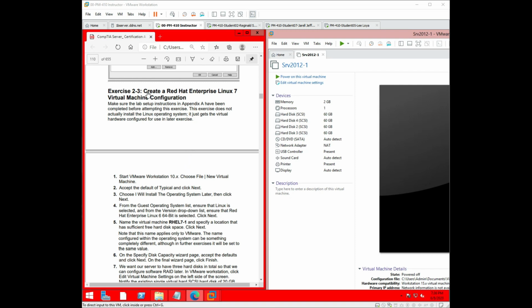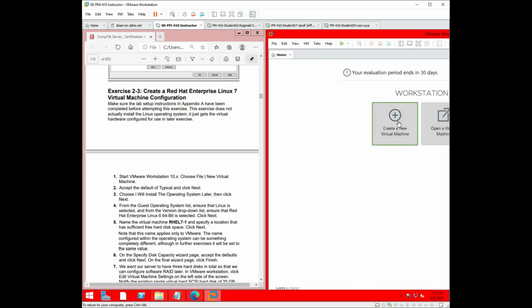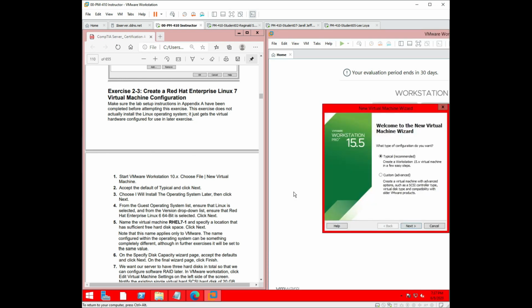So 2-3, create a Red Hat Enterprise Linux 7 virtual machine configuration. Make sure the lab setup installation and Appendix A have been completed, which was just downloading it. So we downloaded it. We're good there. Start VMware Workstation 10X. Choose File, New Machine. So just like we did before. So I'm going to close the Server 1 because that has nothing to do with this part. So we have our Create New Virtual Machine right here. And it's going to be the same. Accept the default of typical and click Next.